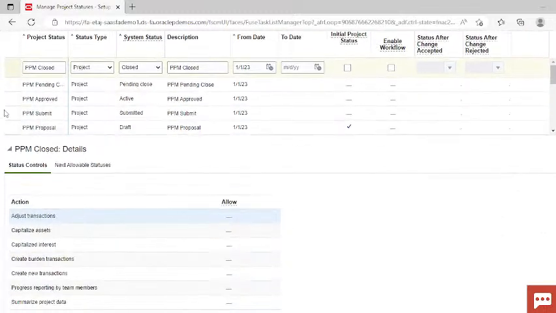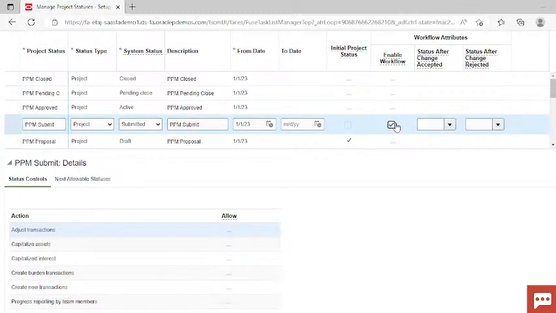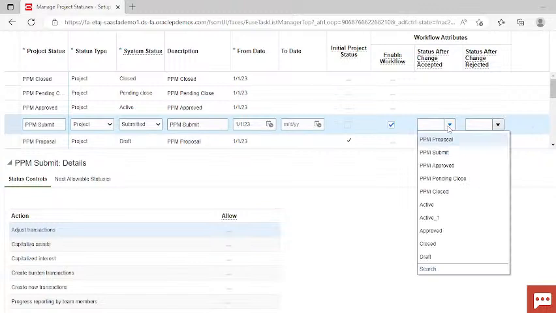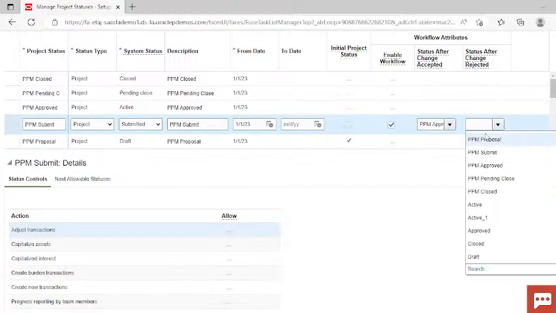Now go to projects PPM submit. I want to enable this status for workflow, so enable this checkbox. Now when you submit your project for submission purpose and it is under submit status, if the submission proposal is accepted, then it will move to your next status, that is approved. And what if in case it is rejected by the project manager, then it will go back to the PPM proposal status.